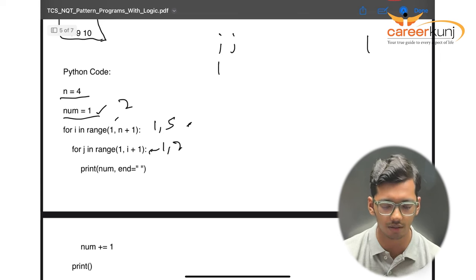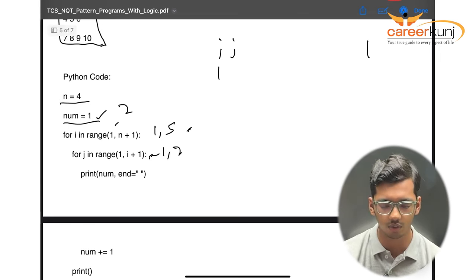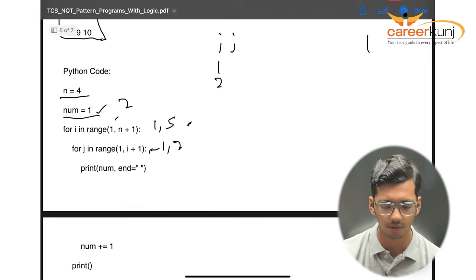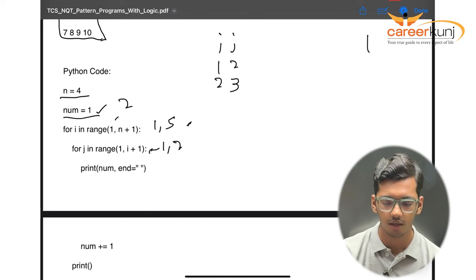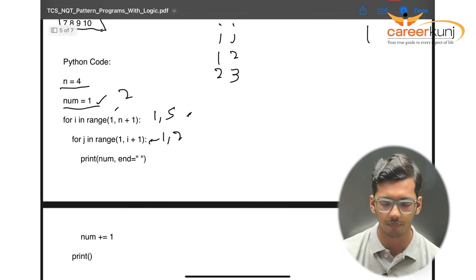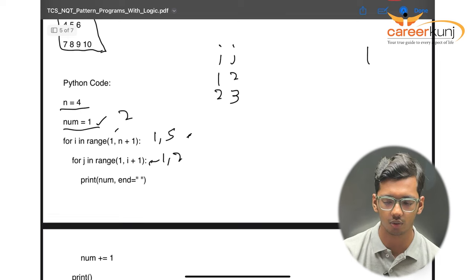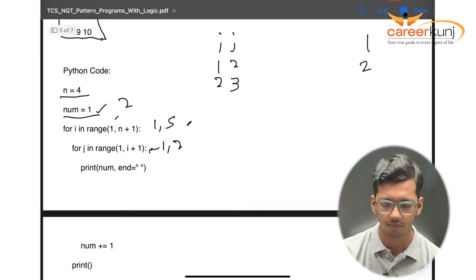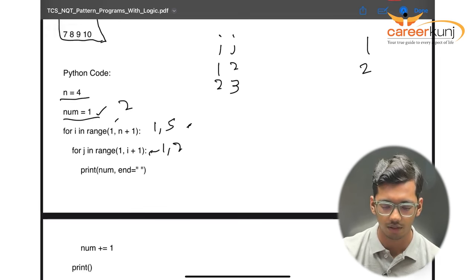Coming to the next iteration. For i in range 1 to n plus 1, now my value of i is 2 in the second iteration. For j in range 1 to i plus 1, my range of j is now up to 3. Now what is it printing? Number. What is my number? It was increased to 2, right? So it prints 2. This is one iteration.